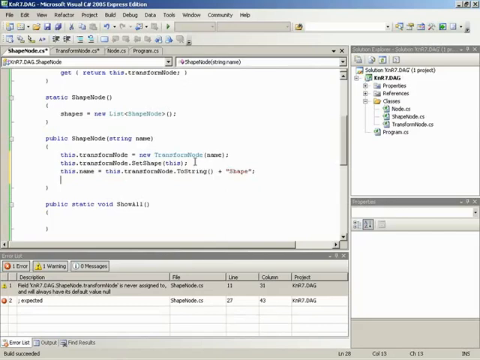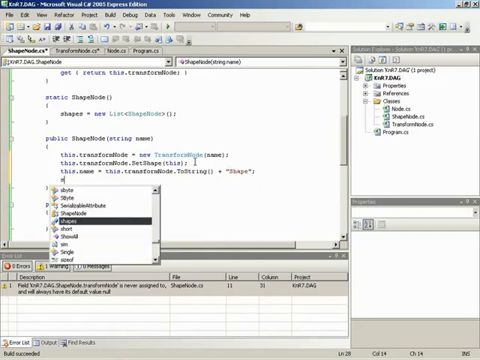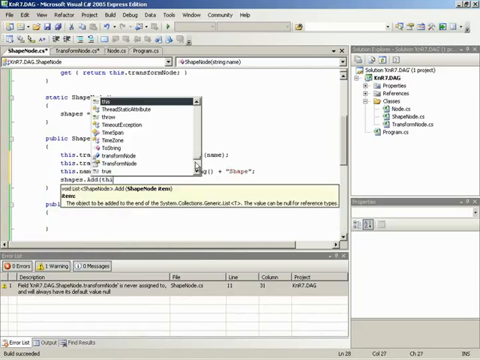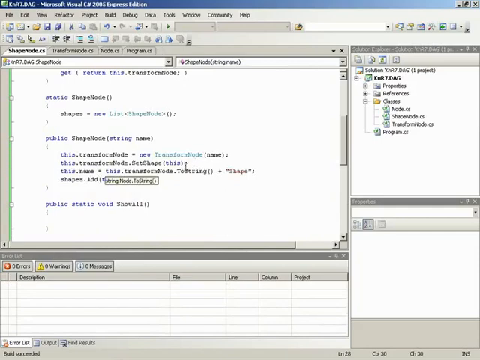Okay. And then finally, we need to make sure we add this new shape node into the shapes list. All right, and that's simply shapes dot add this. All right. That should be all there is to it. If I build now, and that's it, build succeeded. Okay, very good. We'll get to testing this out very shortly, but at the moment, just looking at it, everything is doing exactly as described over on the whiteboard.